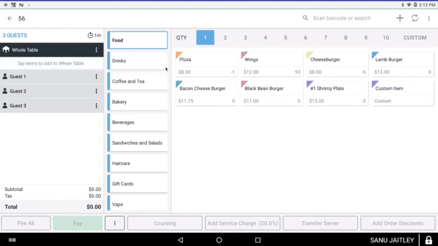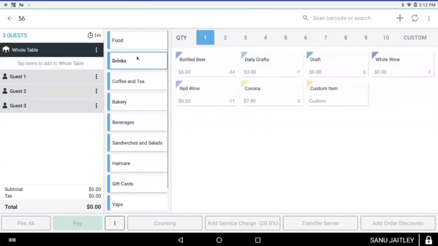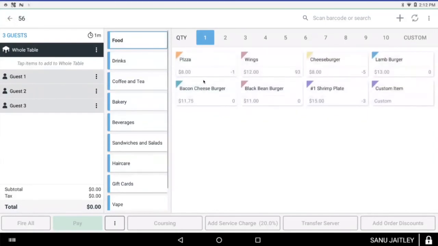Over to the right, we have our menu. So if you already have your menu in Clover, you'll have your menu here. So same category, same items. And now let's go ahead and start taking this order.